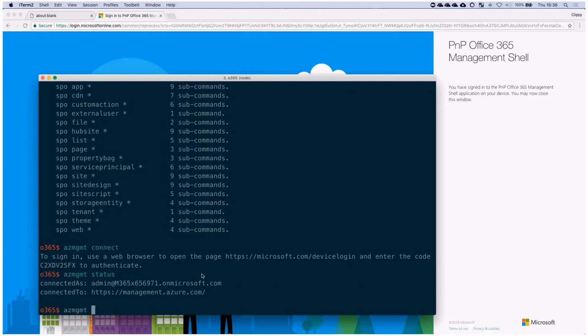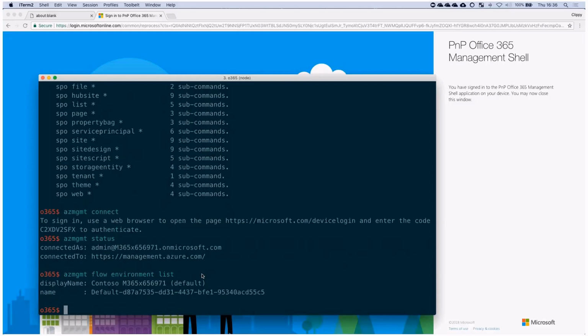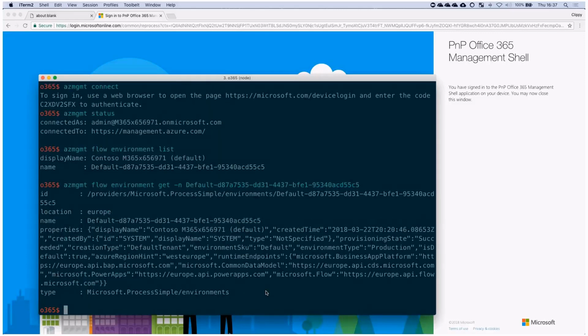So flow. Azure Management Flow, you always start with environments, right? Before you can access flows, you have to know your environments, and you can get them by saying Azure Management Flow Environment List. And that will give you the list of all Microsoft Flow environments in your tenant. Once you have an environment, you grab its name, and then you say Azure Management Flow Environment Get, if you would like to get additional info about the environment, like who created it, who is the owner, and so forth and so on.